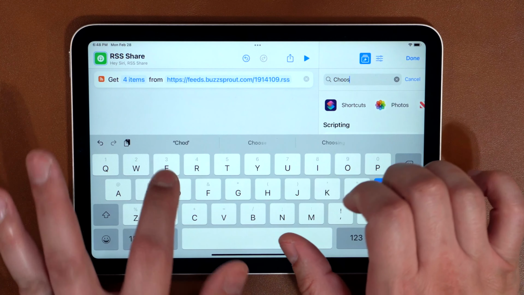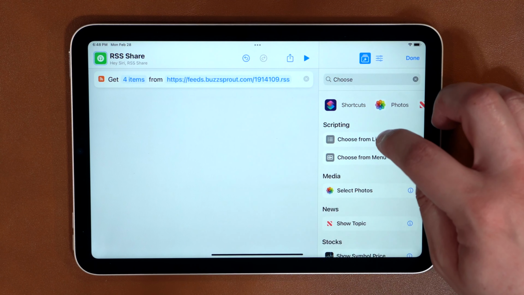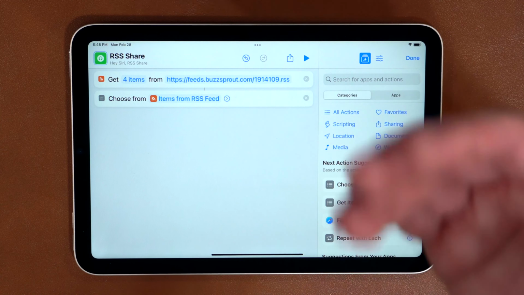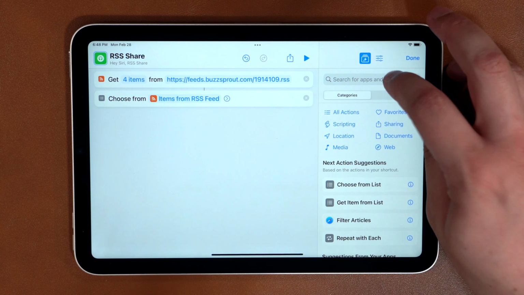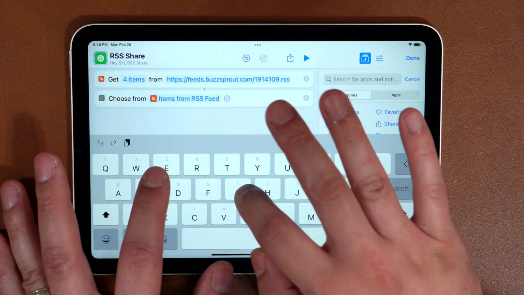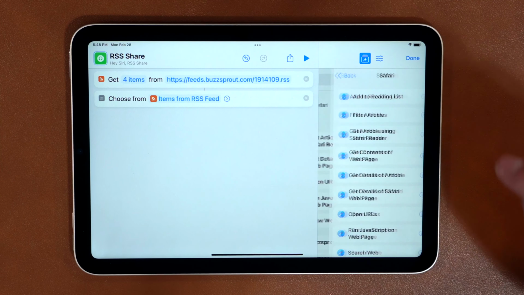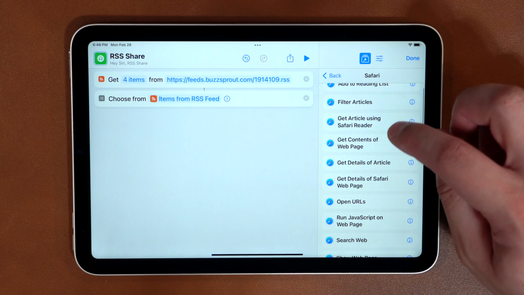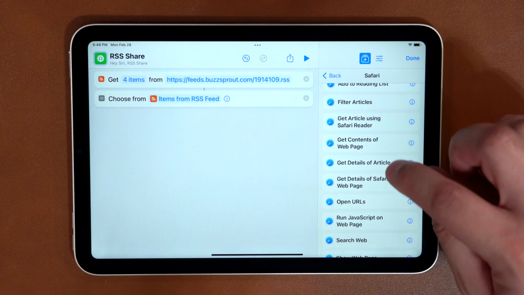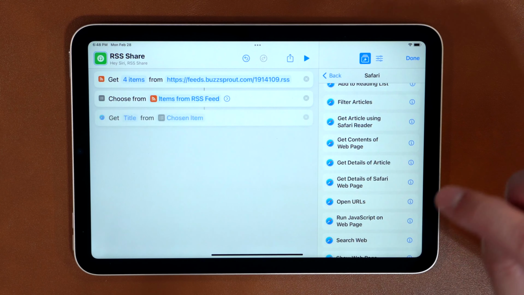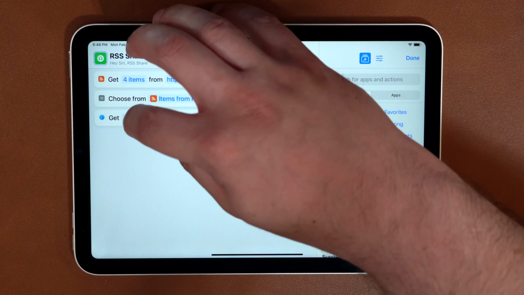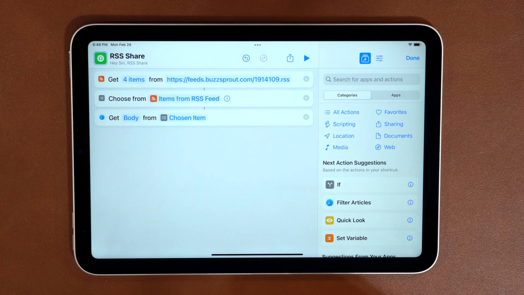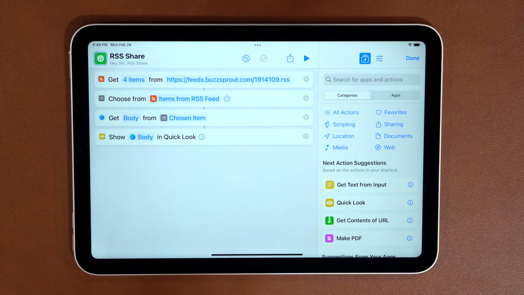Then I'm going to search for a choose from list command. So I'm going to choose from list of those items in the RSS feed. And then the next part is really cool. Search for Safari and then tap that, and you'll see get details of article. That's actually the one I want. So I'm going to get details of article, and I'm actually going to choose get body from chosen item. I'm going to add a quick look step so we can see what this shortcut is actually pulling from the RSS feed.